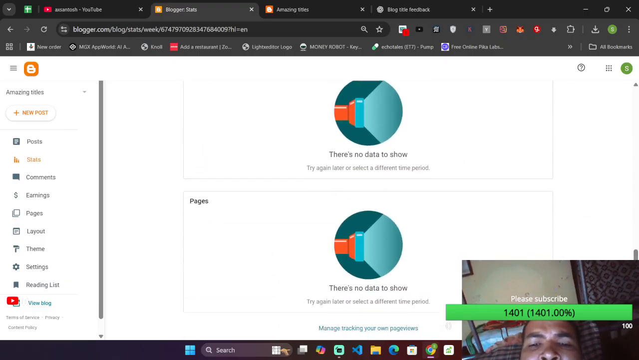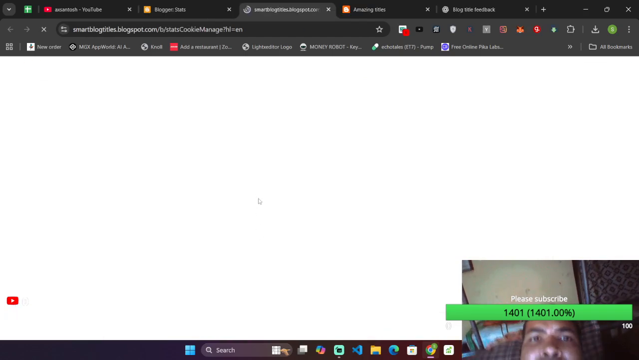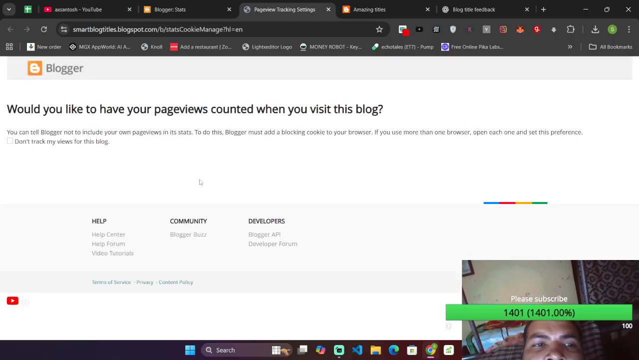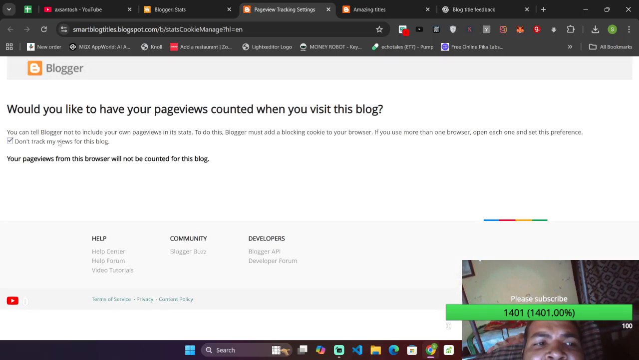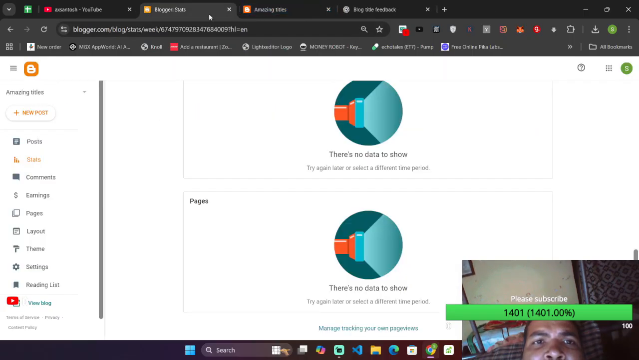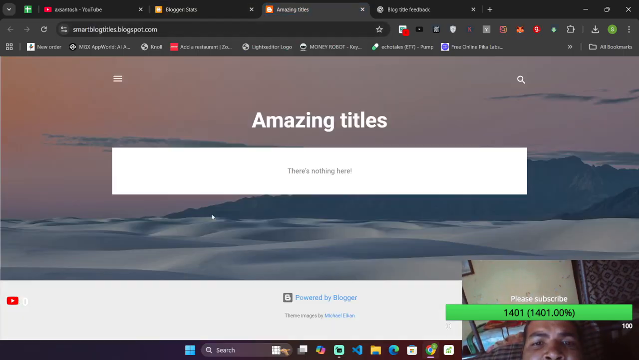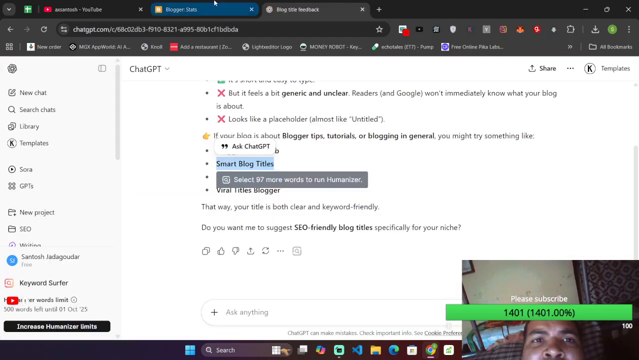When you go to the bottom, you have manage tracking your page views. Click on it and ensure that you put a check mark to don't track my views for this blog. What this setting does is it will not count your own views when you visit the blog. It won't count the views that are coming from your IP address.